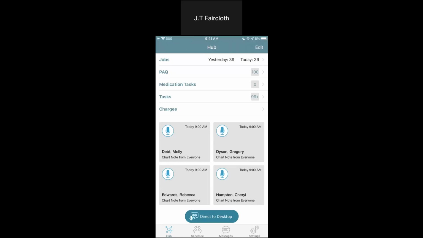Today we'll be reviewing the streaming text functionality with the NextGen Mobile Mobile Plus and a couple of other settings that are related to it.